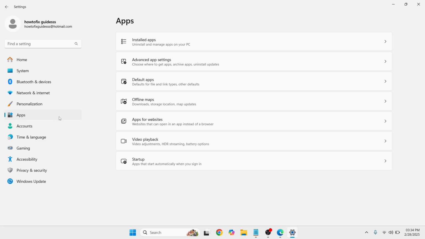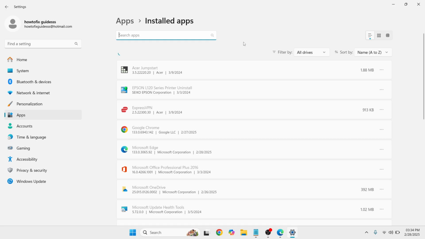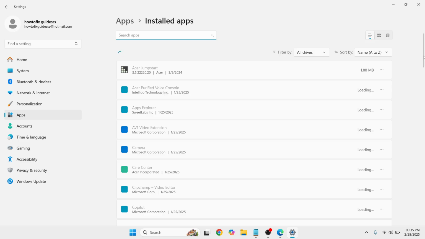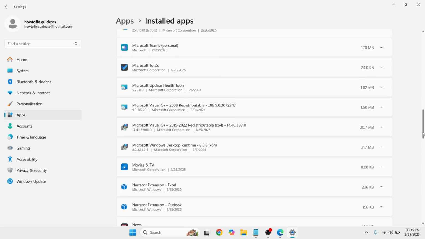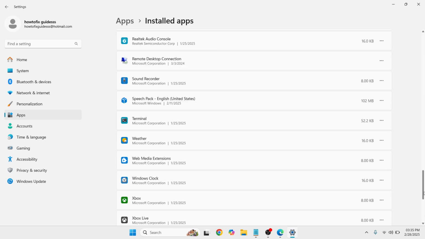Click on it. And under the Apps tab, you can see different options. Here we need to proceed to Installed apps, which contains the uninstall and manage apps on your PC. Click on it. The moment you've clicked on it, here you need to scroll down and look for Microsoft Photos or Photos application. So just continue scrolling down and look for it.